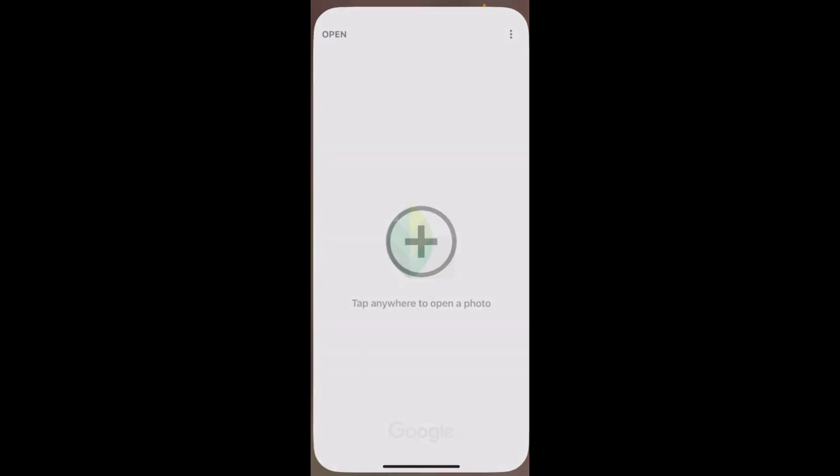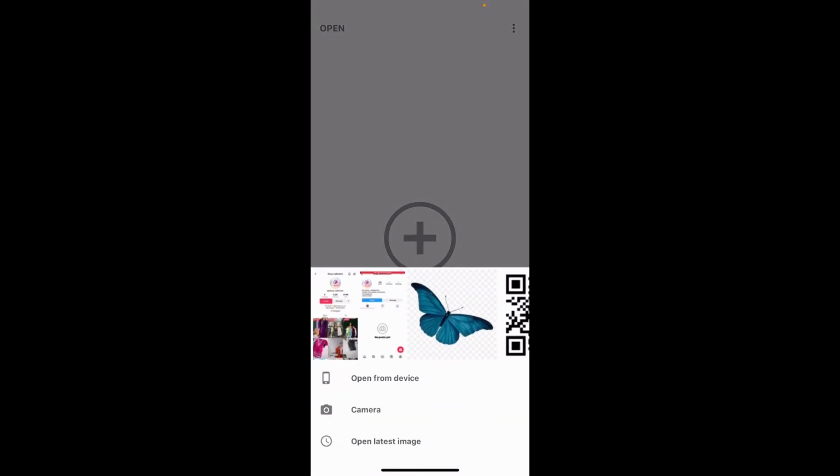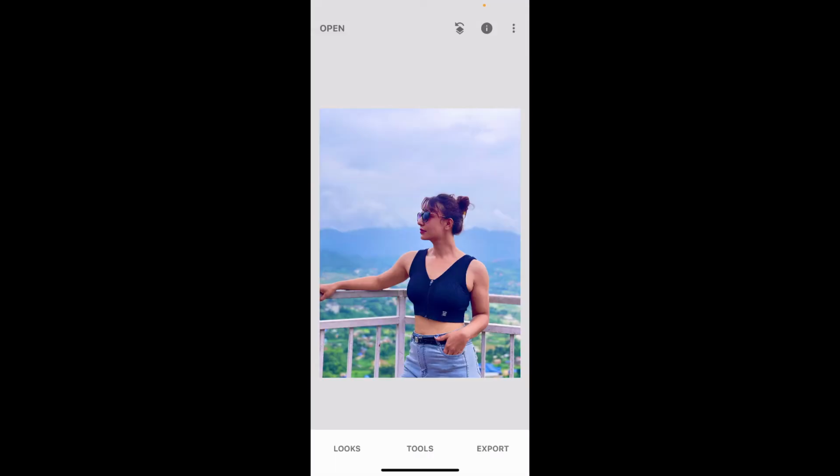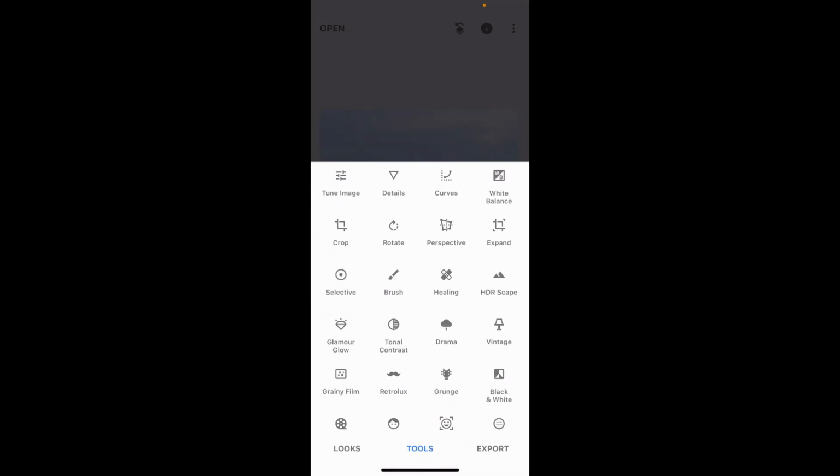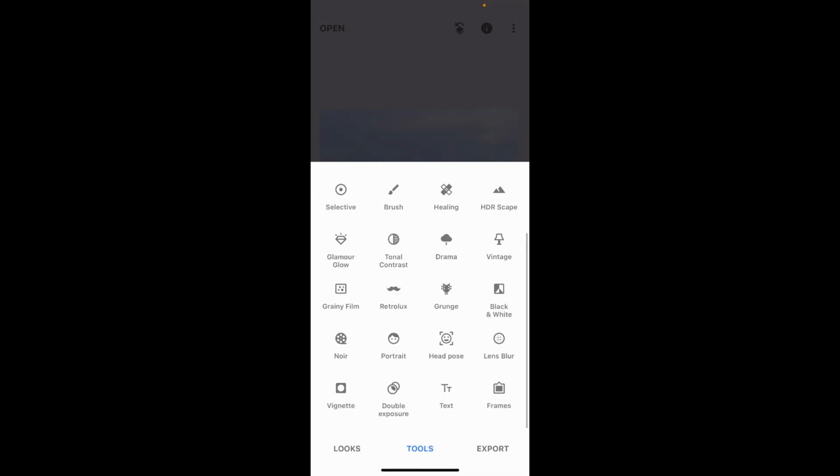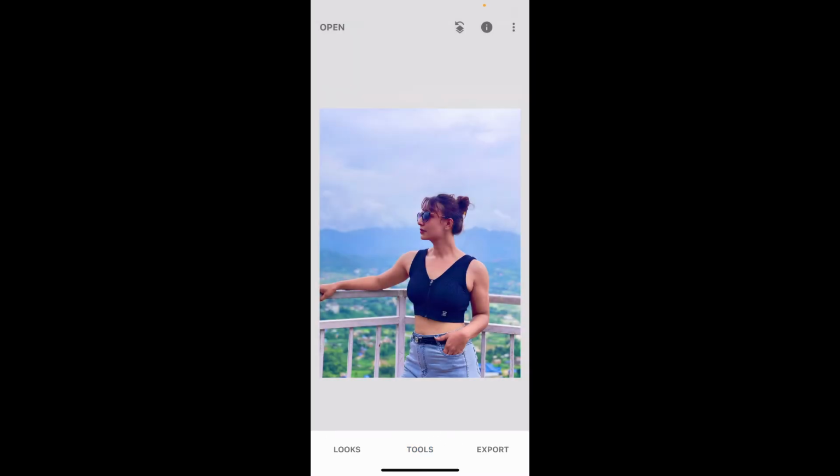Open up your Snapseed application to begin. From the main home page, tap on the plus button on the middle of the screen. Now, go ahead and open up an image you'd like to work with from your device's camera roll, or you can also take a picture from your camera. Once you pick a picture for yourself, go ahead and tap on the Tools button at the bottom of the screen. Now, in the expanded menu, tap on Grainy Film.